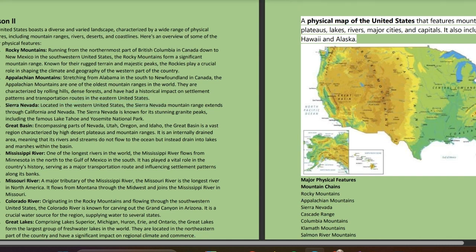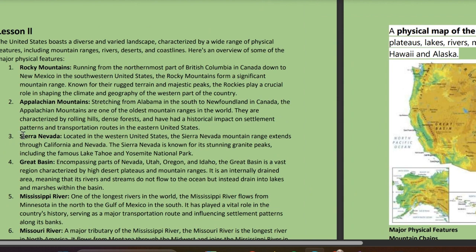Now we can say this in two forms. We can say Sierra Nevada, or in Spanish, Sierra Nevada. Anyway, it's located in the western United States. The Sierra Nevada mountain range extends through California and Nevada. Sierra Nevada is known for its stunning granite peaks, including famous Lake Tahoe and Yosemite National Park.